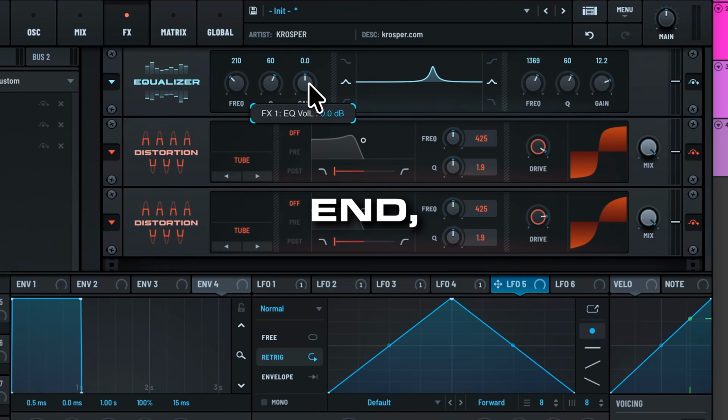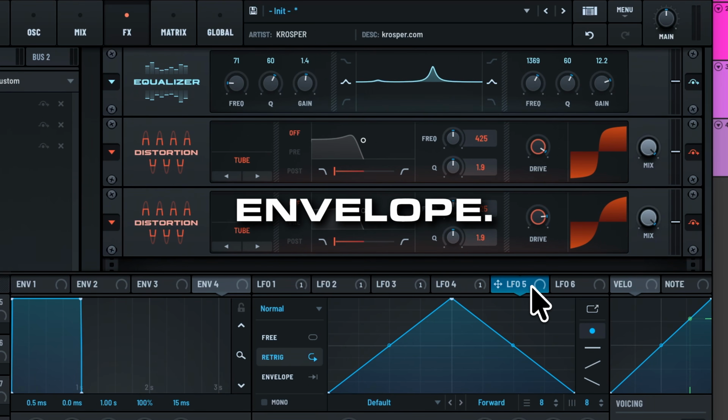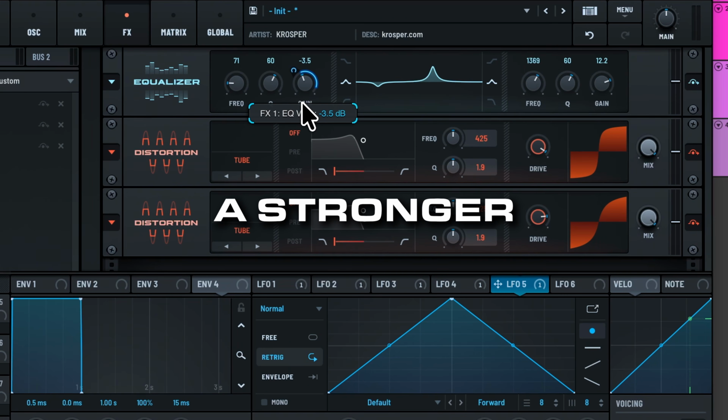Around the low end, I create a gain movement with another envelope. This gives the first hit a stronger body.